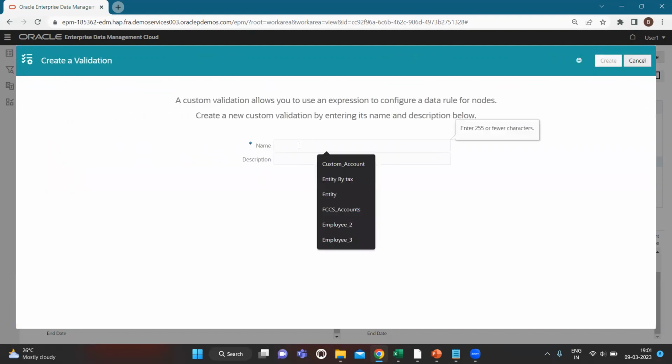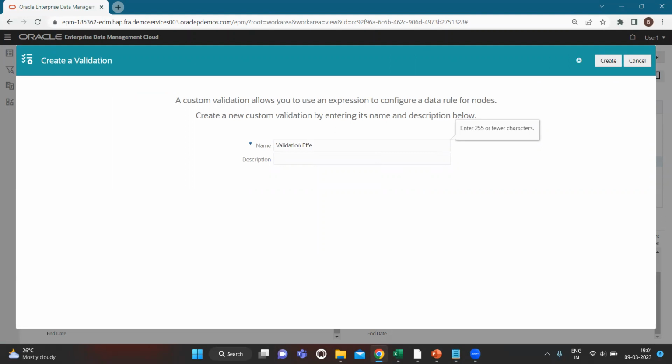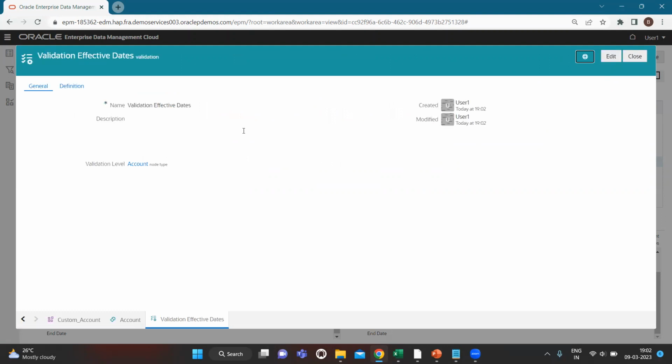Okay, so after it is asking to provide a name for that. So let's give it its name. Give the name as validation effective dates. You can give any name here according to your need, and description is blank for now because it is not mandatory to be given here. Okay, and after creating, you can see here we have two tabs, that is general and definition.